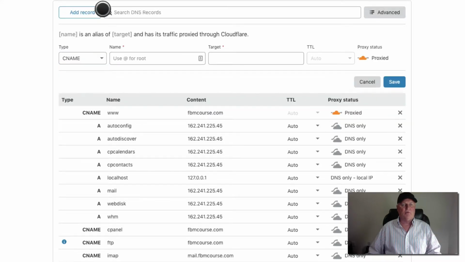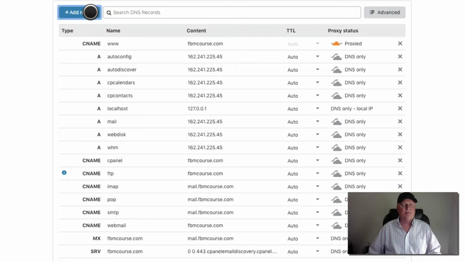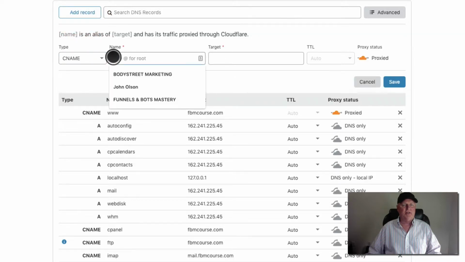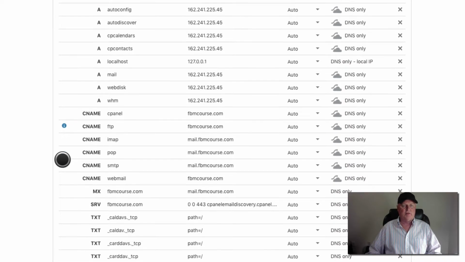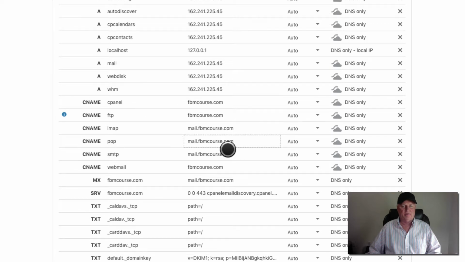Okay, the next step, we're going to hit Add Record. And we want another CNAME. We're just going to type in the @ symbol. In this section, we're going to type in target.clickfunnels.com, and we are going to click on Save. Now you should see those down here now.